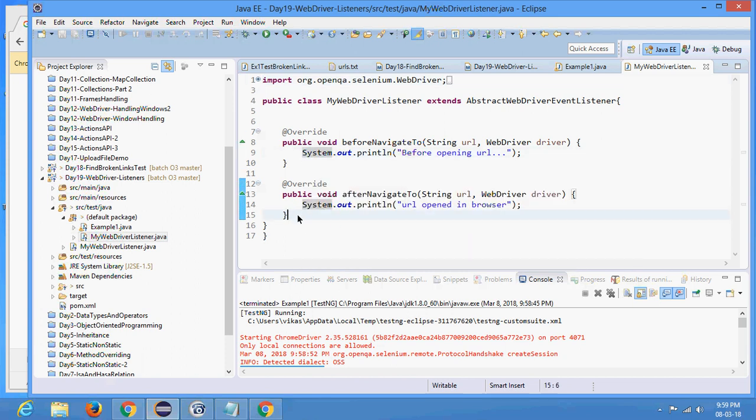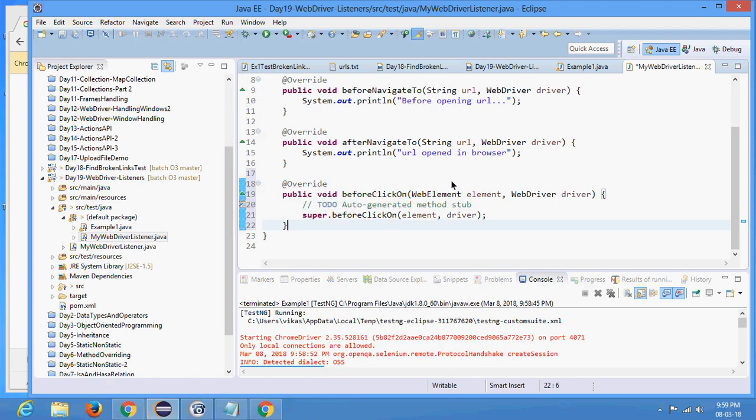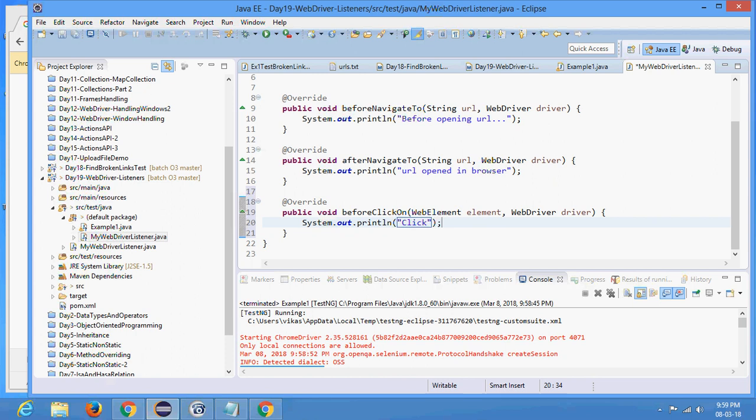All right, now you can do it similarly for anything, almost all the events you have. For example, I will say before change value, before click on, so it takes a parameter web element, which element you want to click, the driver object if you want, and there you can just have your own code. So for example, clicking on element, okay, and you can print that element also. Okay, here I'm saying URL opened, and let's print that URL, the URL which is actually opened.